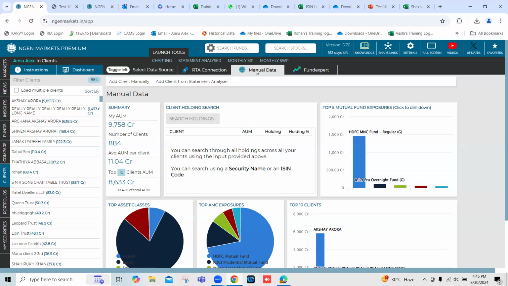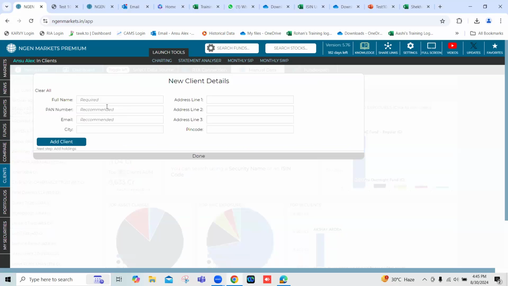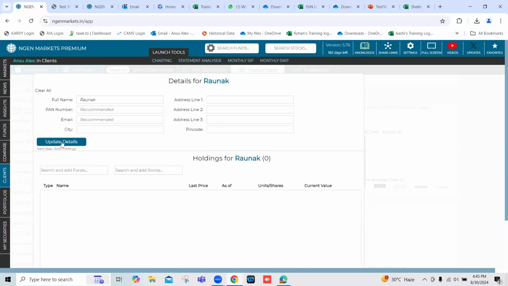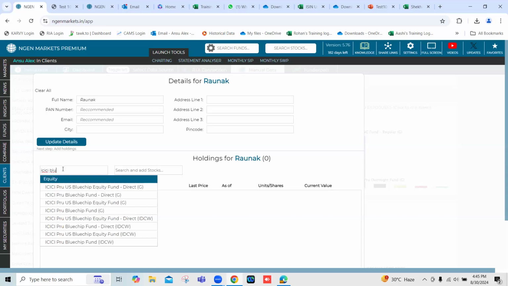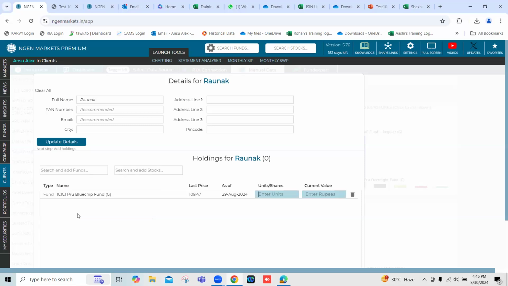So you go to the manual data tab, you click to add a client manually. You put in your full name, for example, Ronak here, and then you say add client. Once you do that, you say update details. All the other details are optional, you can skip them. Name is compulsory, and then you go on adding schemes one by one.